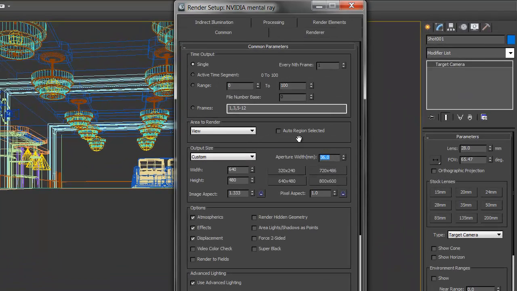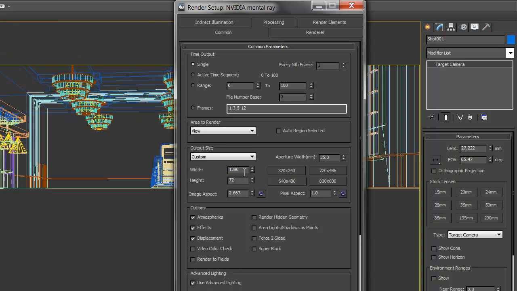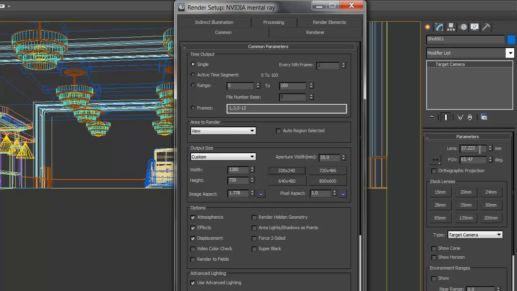Once I return this back to 35 or 36, and here's my resolution at 1280 by 720, we'll see that a nearly 28mm lens produces a 65-degree field of view correctly. So it depends on what we're shooting with. Even if you're not dealing in film, this aperture width still applies.